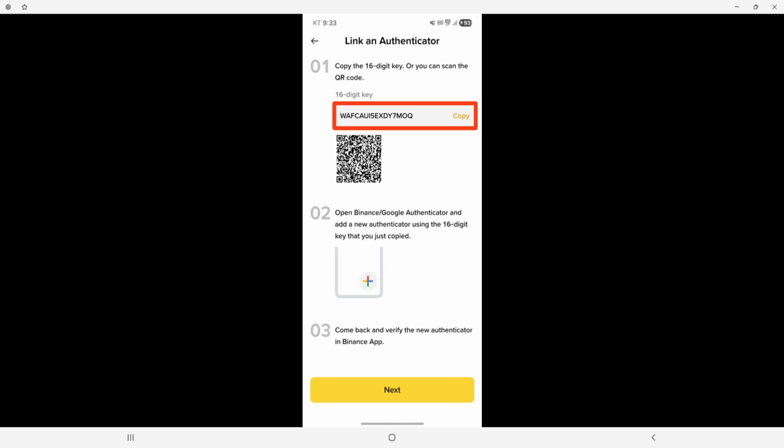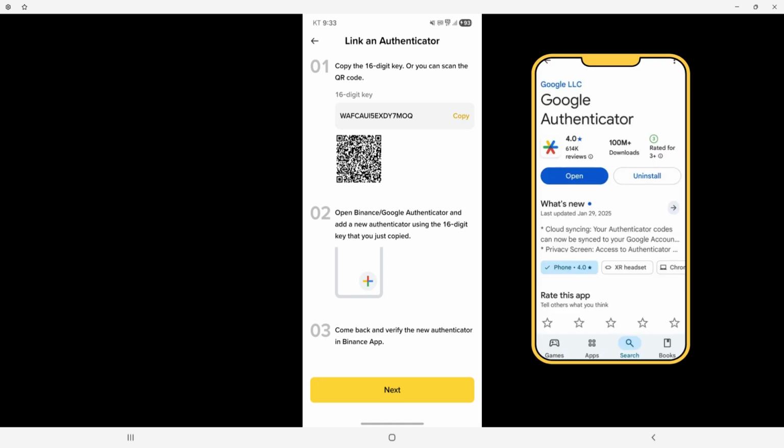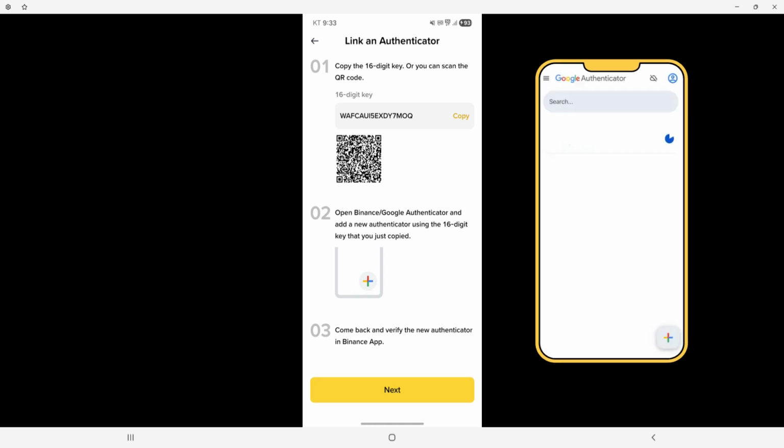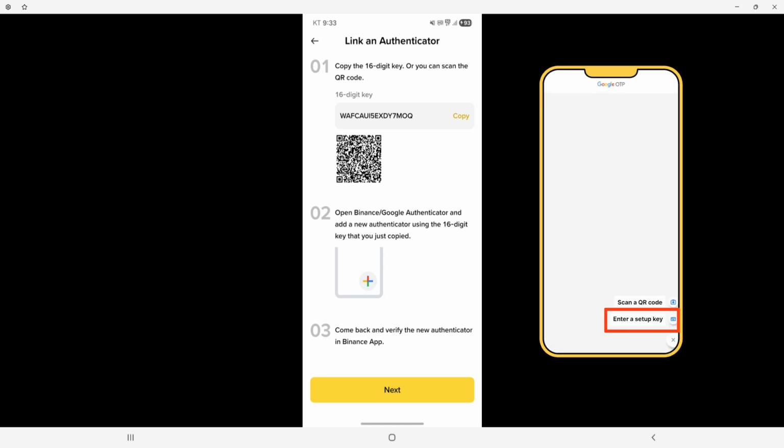Here you can see the 16-digit key of Binance. Please copy this 16-digit key. Next, search for the Google Authenticator app on your mobile device and install it. Once installation is complete, open the app. When the app opens, press the plus button at the bottom right. Then select Enter a setup key.